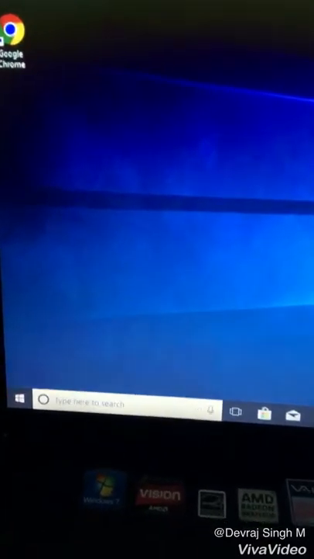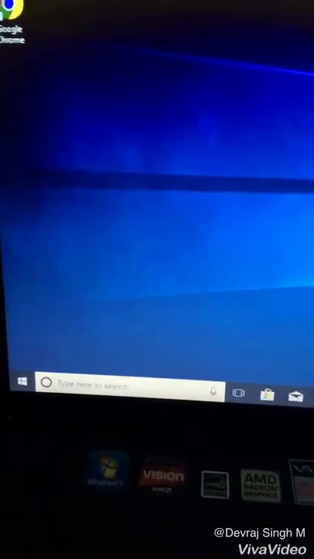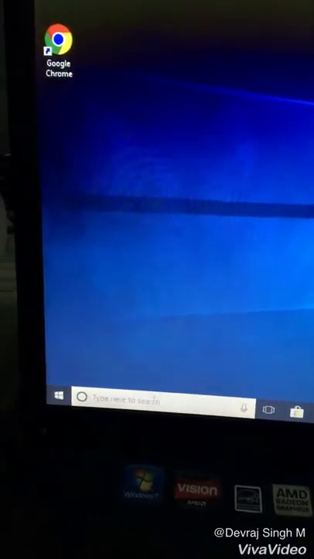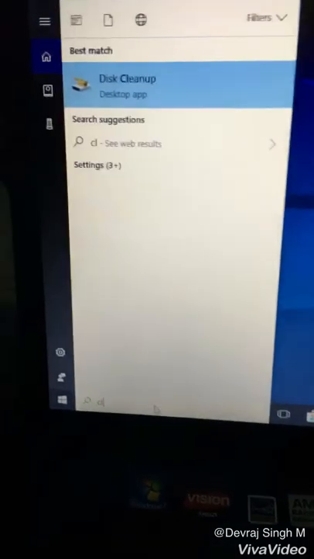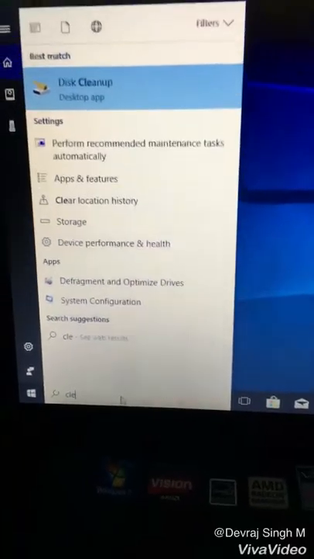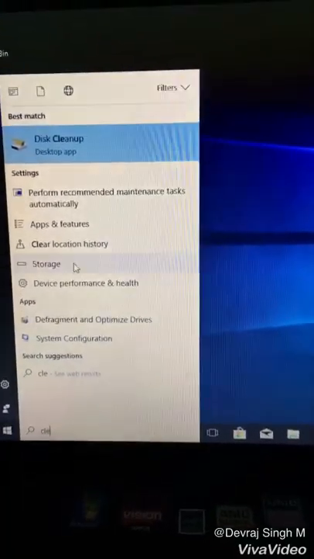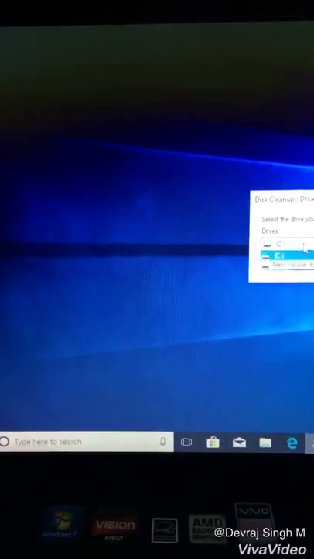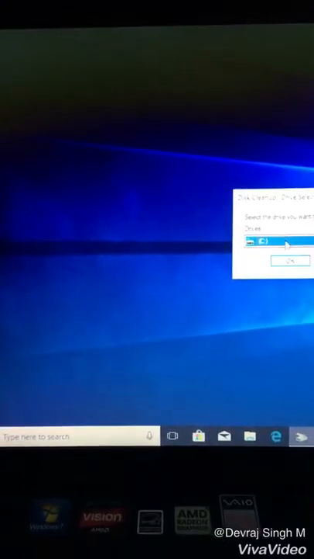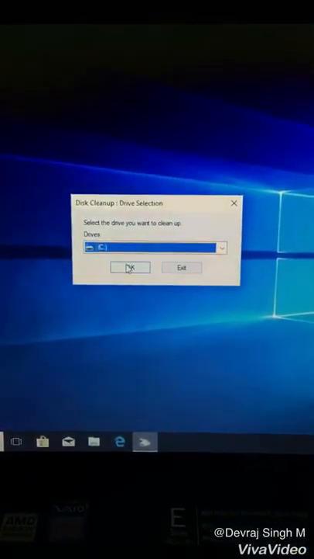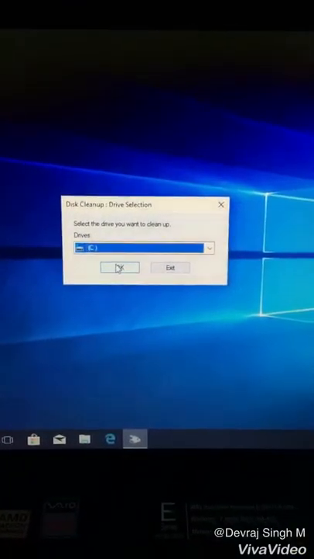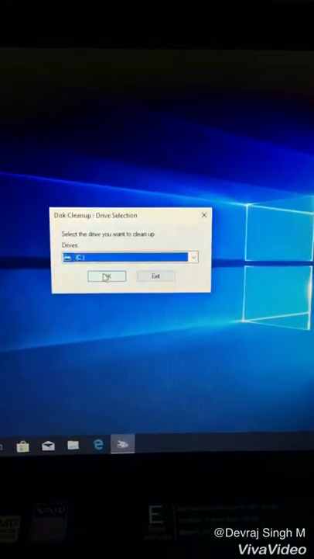So this is Windows 10. Here, type "clean", so Disk Cleanup. Go here. And you can select the drive, but the important thing is to see where our OS is present, where Windows is present. Click OK.